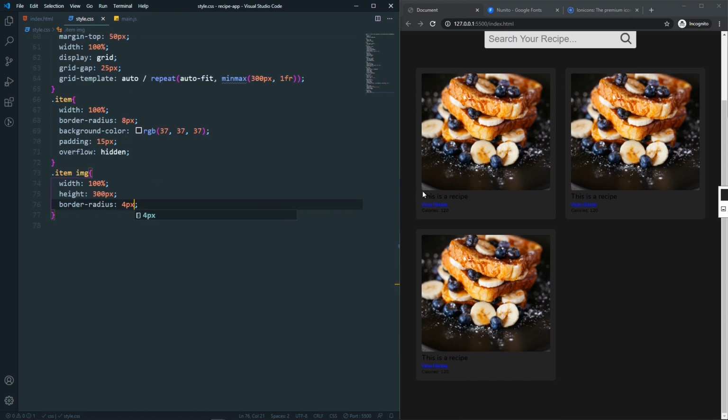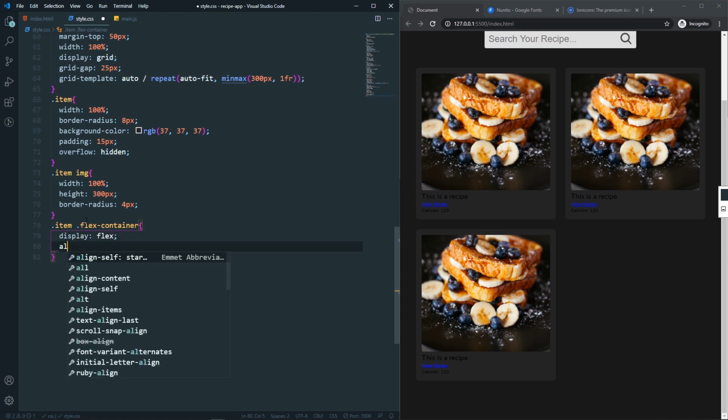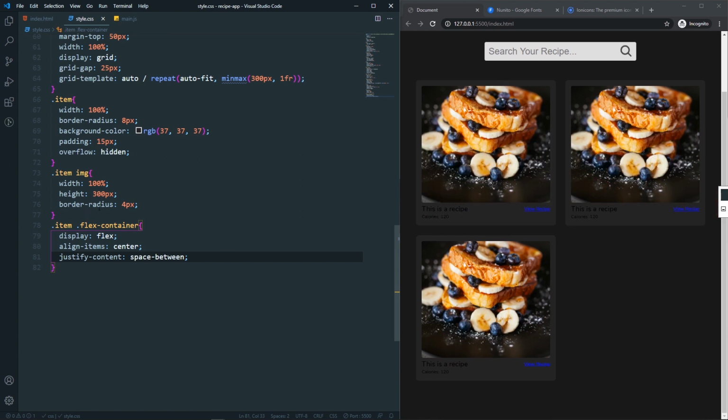And after that, let's also style this flex container. So that's in the item, and I can say the flex container, and here let's say that display will be flex, align-items will be center, and also justify-content will be space-between. So now if I save, as you can see, that's our title and that's our button, and both are staying in the same row, and we have the space between in the justify-content.